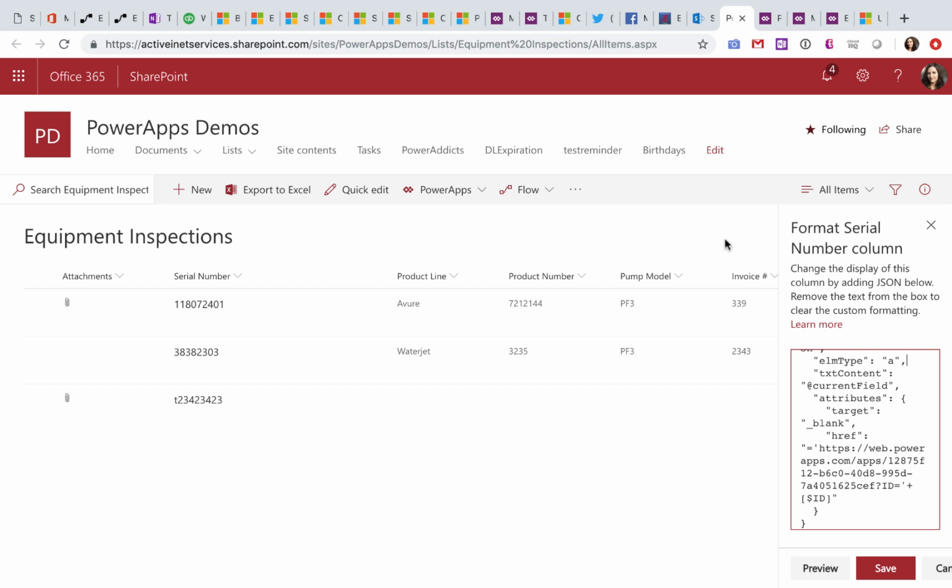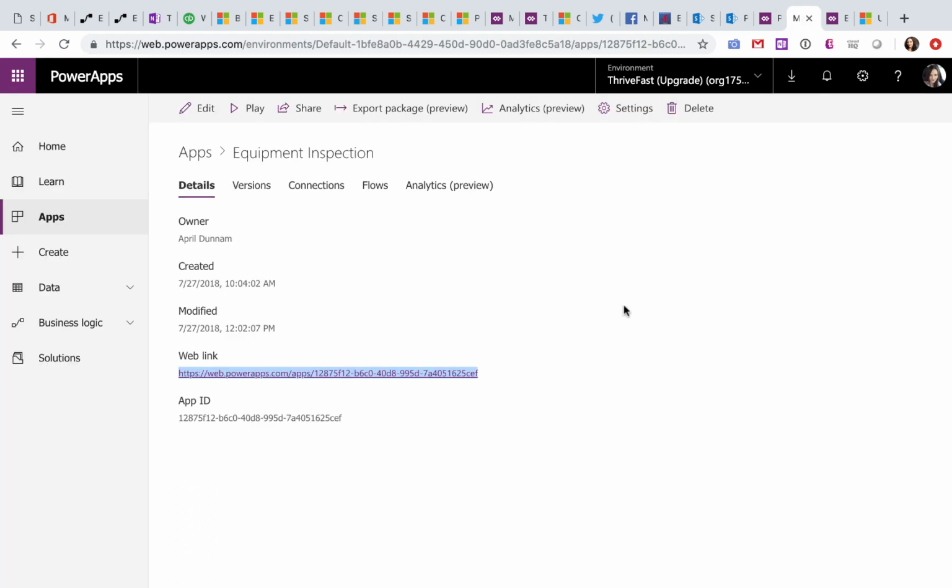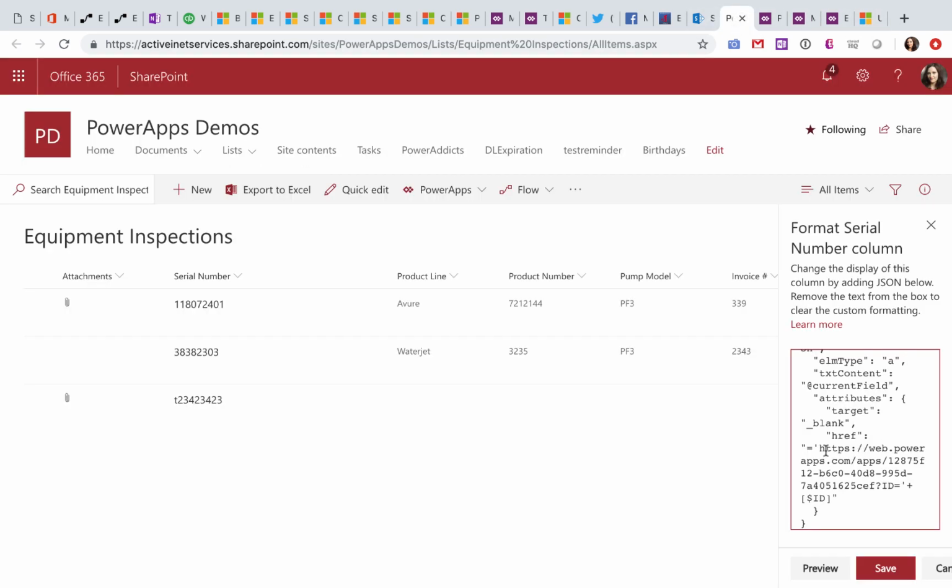So to get that URL for a PowerApp, we need to jump back to PowerApps and go to the details screen and copy that web link below there. That's the link to your PowerApp that we want to put back in our SharePoint column formatting there in the href. Then after that, we need to append a question mark, in all caps ID equals. Very important that it's all caps because it needs to match what we're checking for in PowerApps back in the previous step. Then we just need to put a plus sign and in brackets, in dollar sign ID, close bracket. That gets the ID from SharePoint for us and dynamically passes it in.